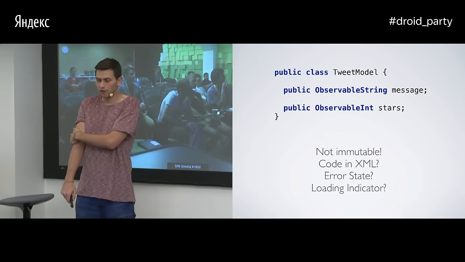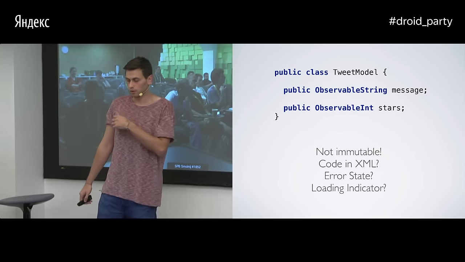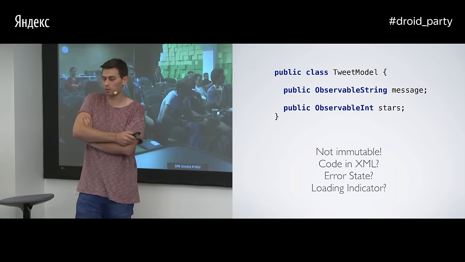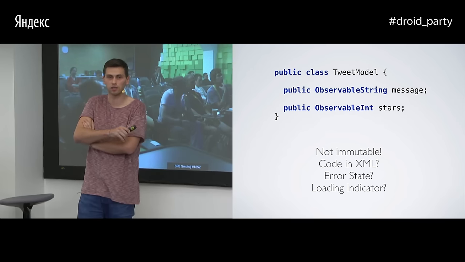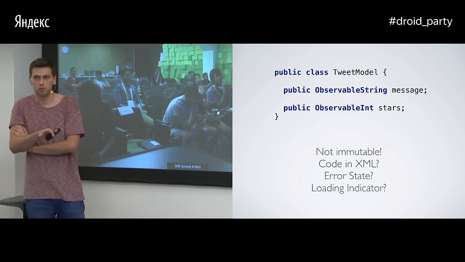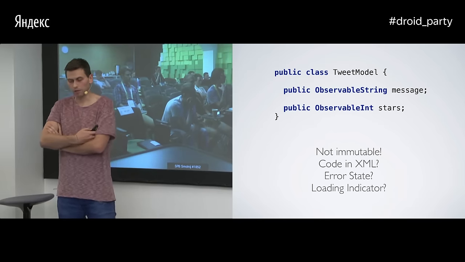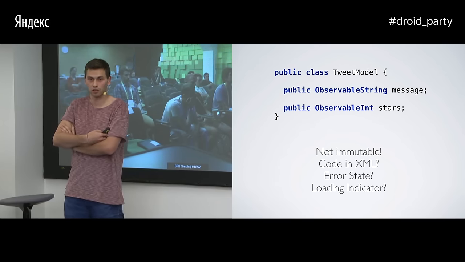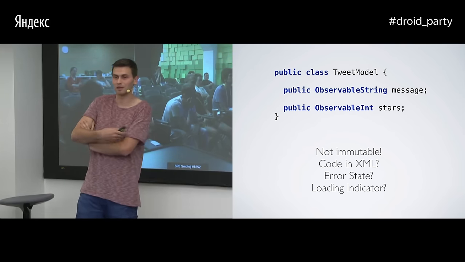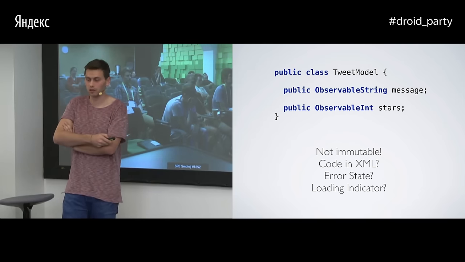So with the data binding engine given to us by Google, this would look like that. We would have some observable string message, some observable int stars. And those classes are provided to us by the data binding engine. Is everybody familiar with that? Okay, good. So what's the problem here? The problem is immutability, because the observable string reference object is bound to the data binding engine. And that means that we can't change it anymore. We can change it, and that's a restriction regarding our immutability.